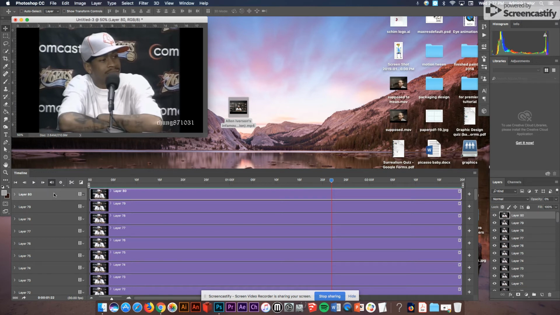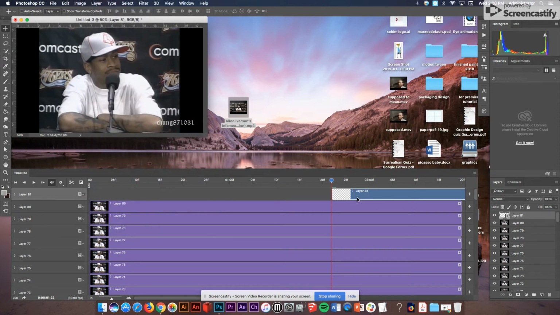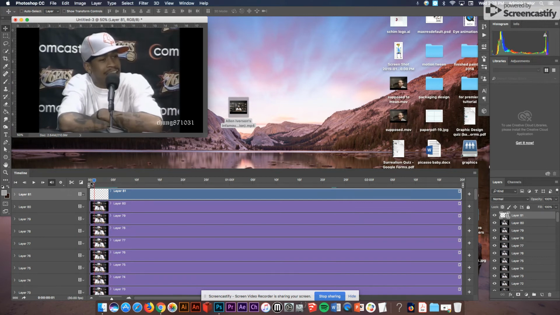click the top layer here on the timeline, go to Layer, Video Layers, New Blank Video Layer. And you'll see a new blank blue video layer gets put up on top. You can pull it across if it's not already all the way to the edge. All right. And then with the slider here, you see you can play it. You can move it back and forth with the timeline slider.